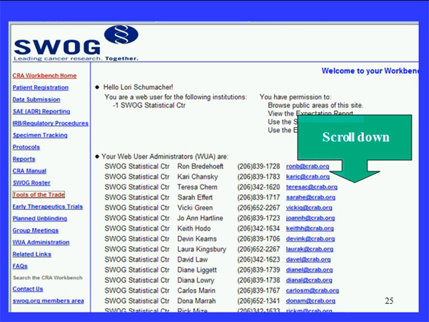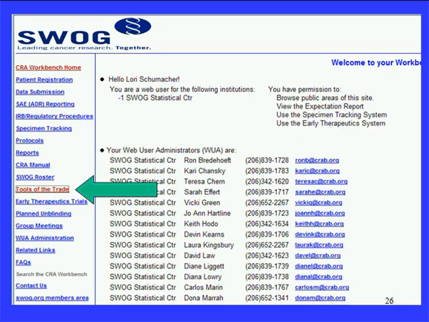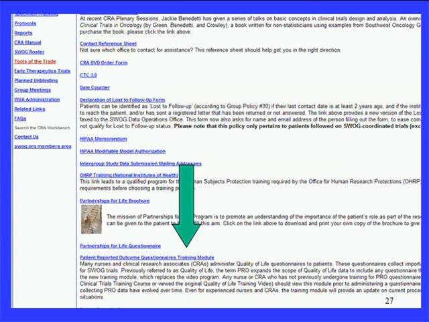But another way that clinical research associates in SWOG would find it is they have a workbench called the CRA workbench, and under Tools of the Trade that you see on this slide, next slide. Under the Tools of the Trade links that help CRAs with their data collection responsibilities, down at the bottom, is the patient reported outcomes questionnaire training module. And so that's another place that they can click on that link and reach the program. Next slide.